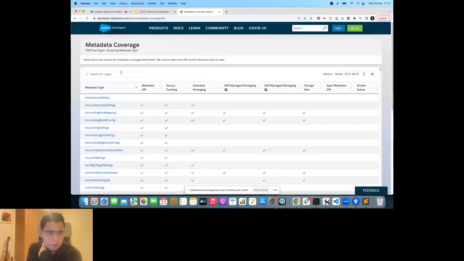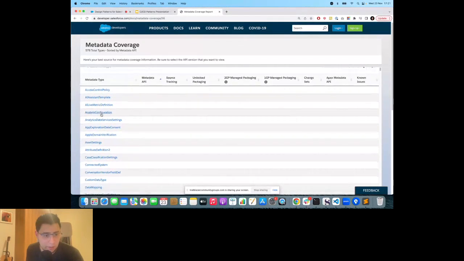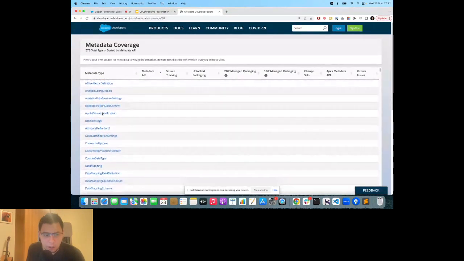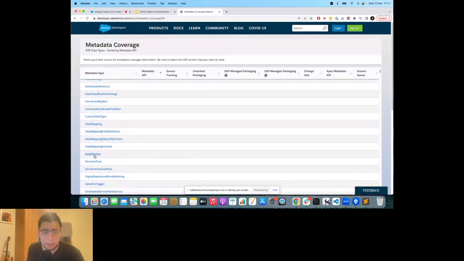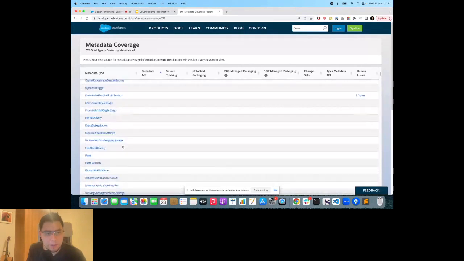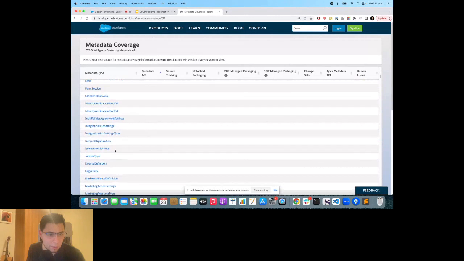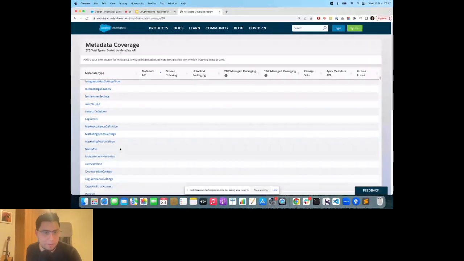So this is the page. You can filter here by metadata type as well, and essentially you can just sort by this. All of these cannot be tracked in Git because they cannot be retrieved. They're a little bit uncommon. To be honest with you, I don't know some of these. Like, I don't know what a data pipeline is. It must be something with Tableau CRM or something like that. But there's a few here that you cannot track. So if your org is using some of these, then their metadata just cannot be tracked in Git.